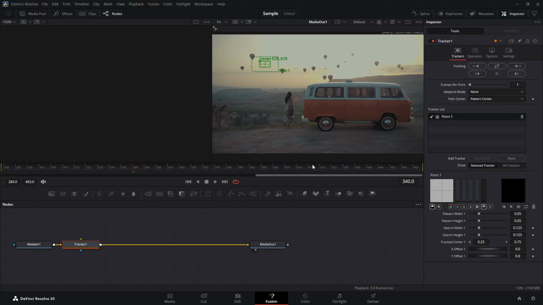Next, you'll see a tracking box appear on your preview window. You need to resize this tracker to fit around the object you want to follow. For example, if you want to track someone's head, drag the corners of the tracker box to make it just big enough to cover the head without including too much of the background. Position it carefully so it sits right on the subject you want to track.